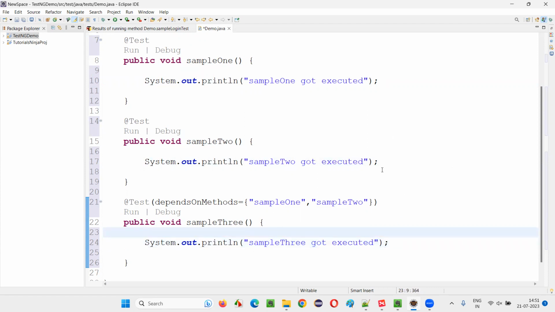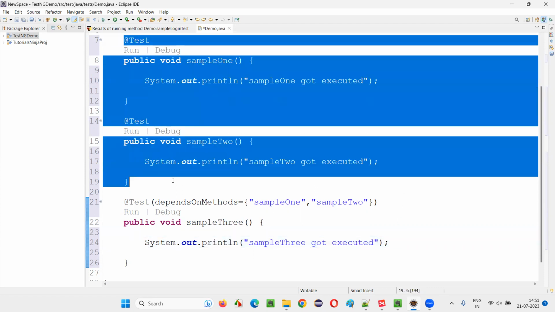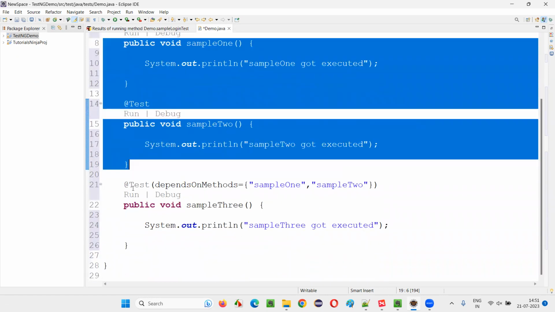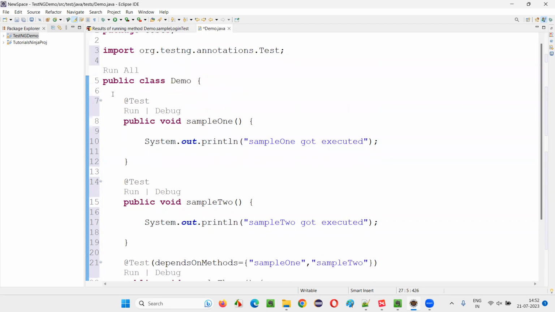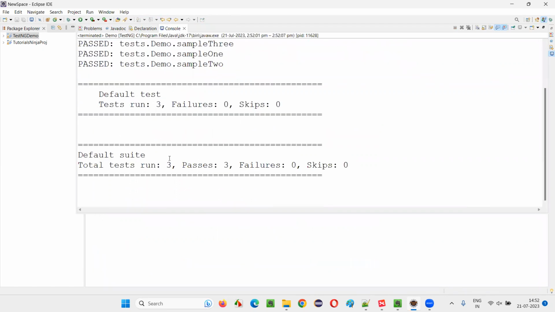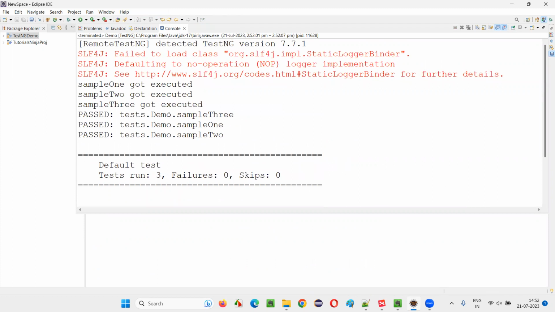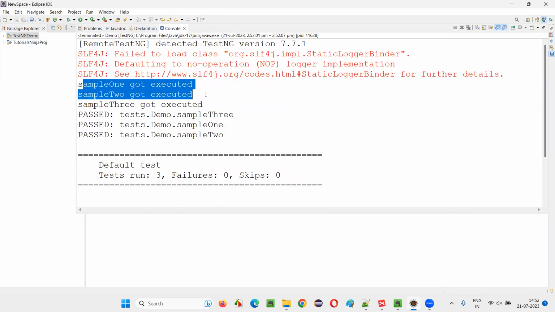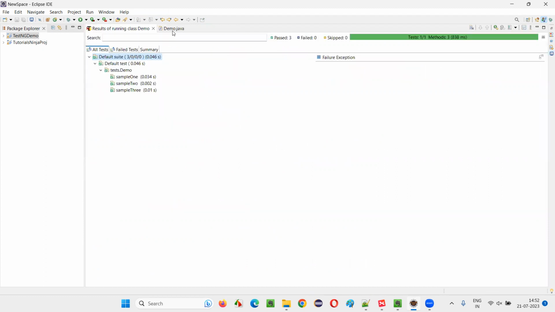Now, in this case, these test methods are not going to fail. There are no statements inside these two test methods to fail them. So they are going to automatically pass, and this method also will run. I'll simply say run all and see. Everything will run. Sample1 will run, sample2 will run, sample3, which is depending on sample1 and 2, also will run. You see, a total of 3 tests got run. First sample1 got executed, then sample2, then sample3 without any problem.